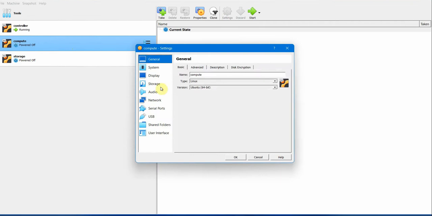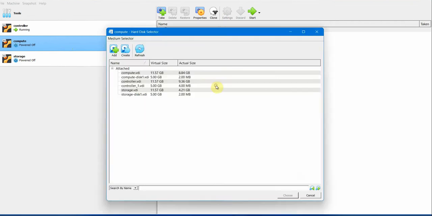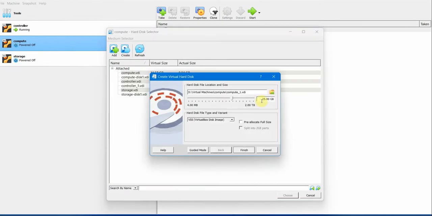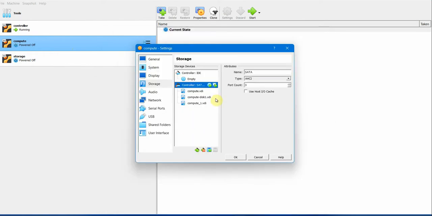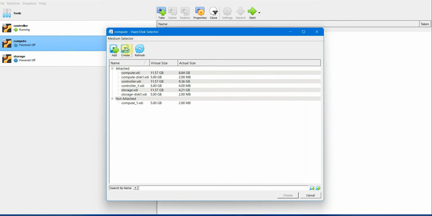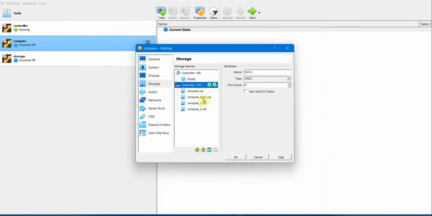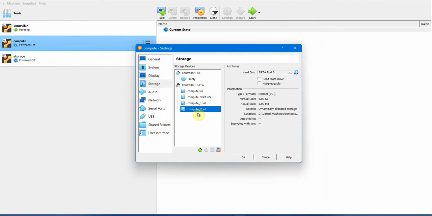I'll go to the settings, storage. We will add two more disks. Why? Because I need two disks for Swift. That will be my next session. So before Swift, we are adding these two disks. So in total we have these three extra disks, and this one will be used by Cinder. These two will be used by Swift object storage.